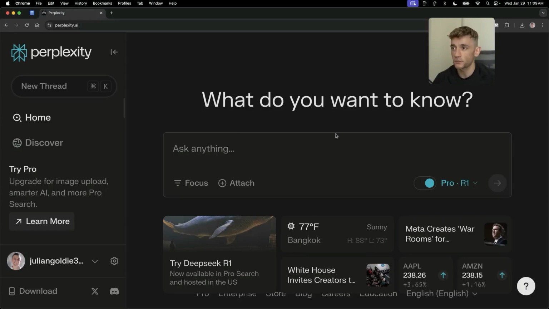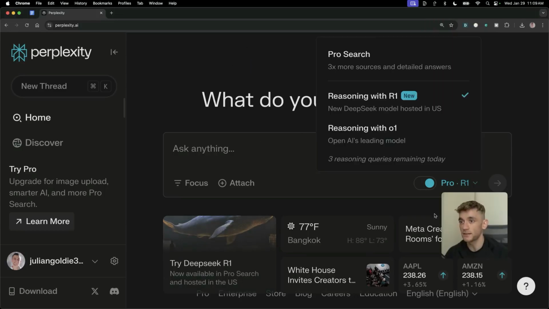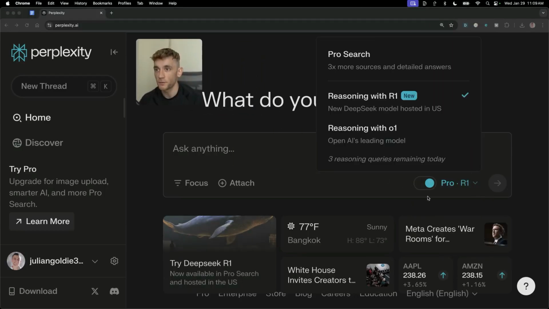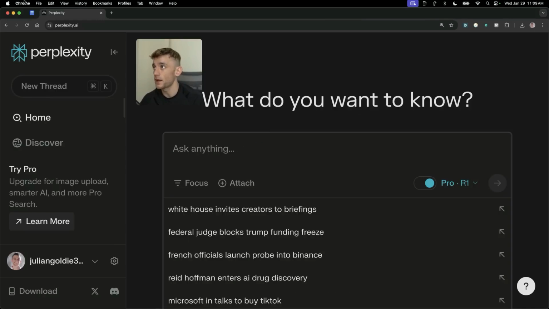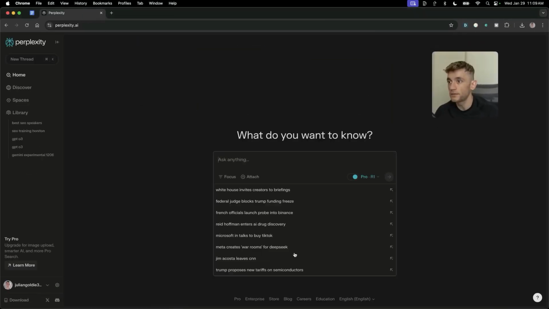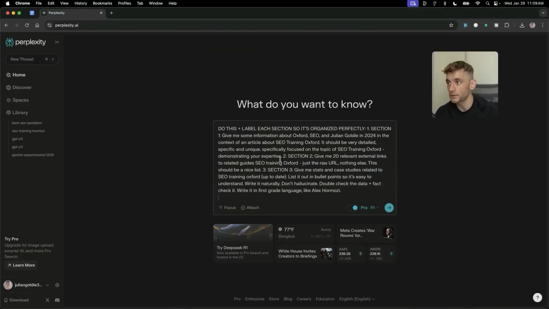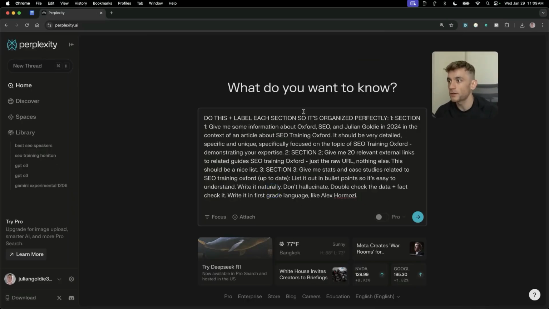And now we're going to get straight into this. So make sure that you've clicked try DeepSeek R1. And then from here, we're going to start doing the magic. Now, if you open this up, this is amazing for all sorts of things. So let me show you the first use case of this. What we can actually do for creating content outlines is say do this and label your sections so it's organized properly, right? And then let's say you're writing an article or creating some content around Oxford and SEO.